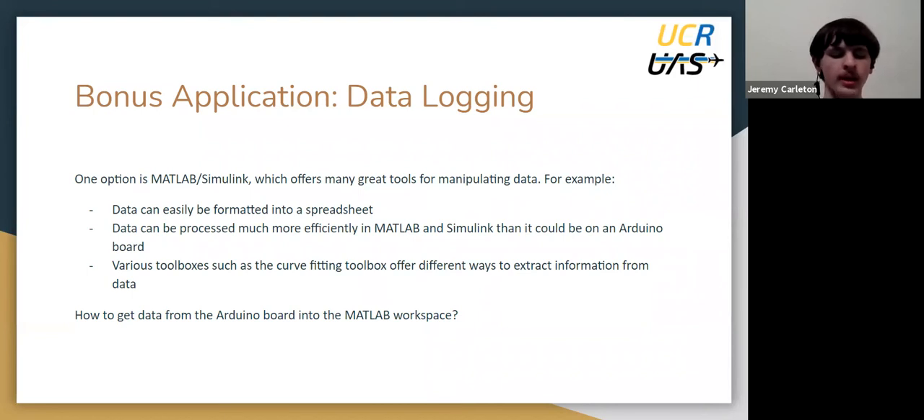At UCR, MATLAB is involved in the curriculum primarily for engineering majors, mainly electrical engineering, computer science, and mechanical engineering, although other majors may receive some exposure to it. It's a powerful scripting language and well worth learning if you're going to be processing large data sets. For this session, we'll mainly be focusing on how to get data into the MATLAB workspace, and we'll be using Simulink to do that.